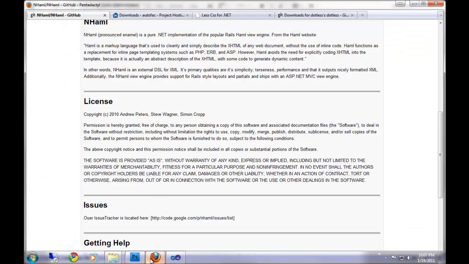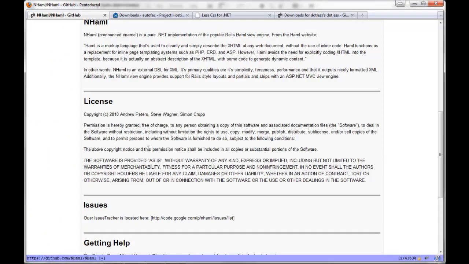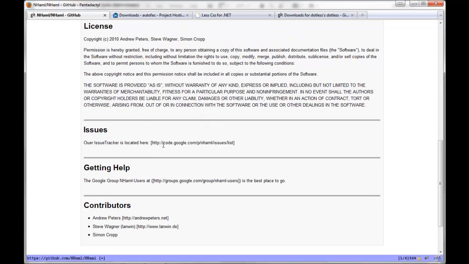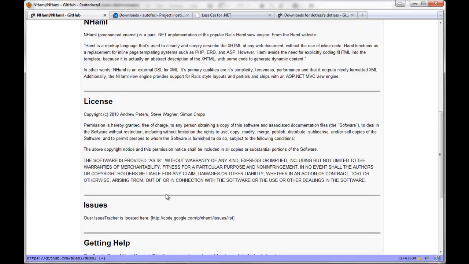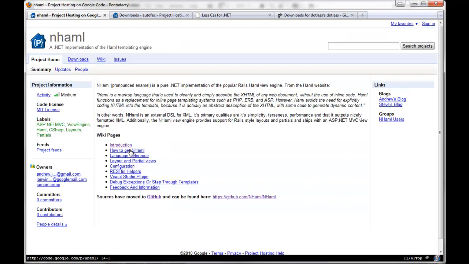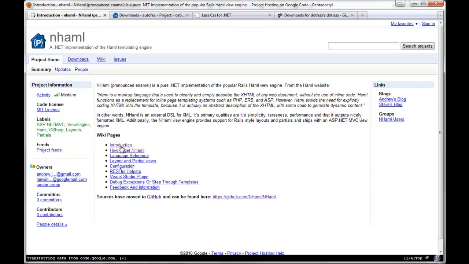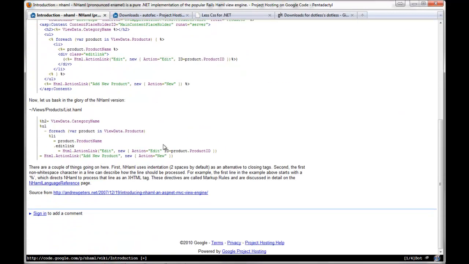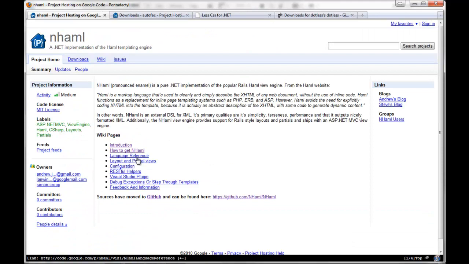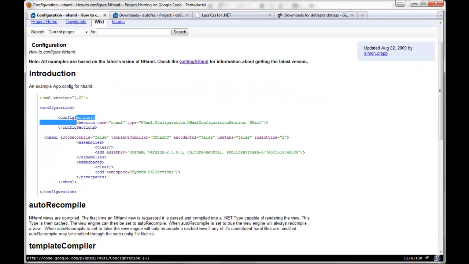I'm going to head over to the NHaml documentation and cheat a little bit, because I've only done this once, and I'm not going to embarrass myself in the whole video. Where's this stupid documentation? There we go. There's stuff we have to throw in the web config, and there's one line of code that goes in the Global.asax. Yeah, there we go. Just grab this. This is going to be our awesome configuration section.